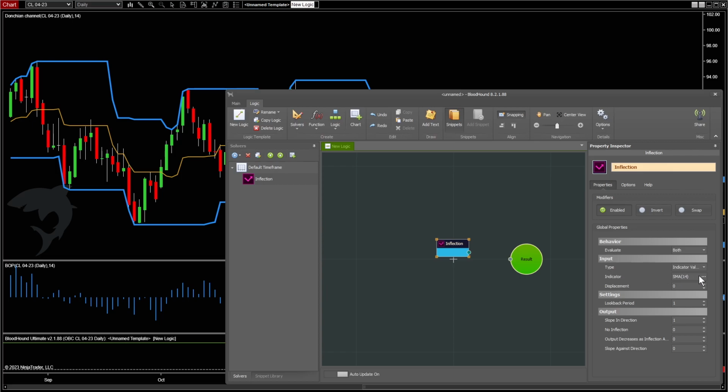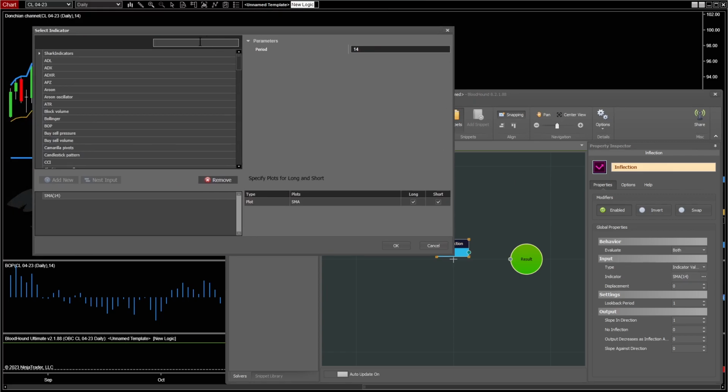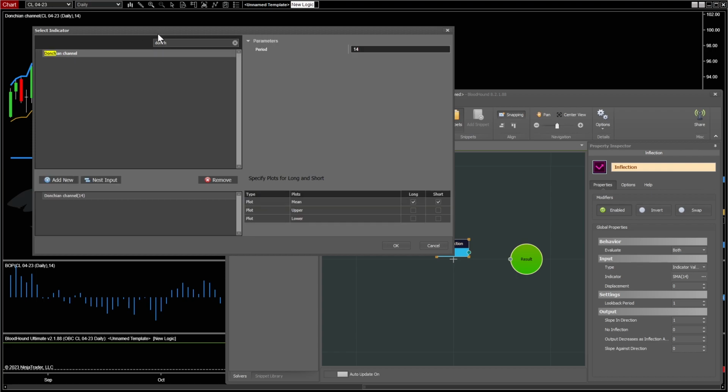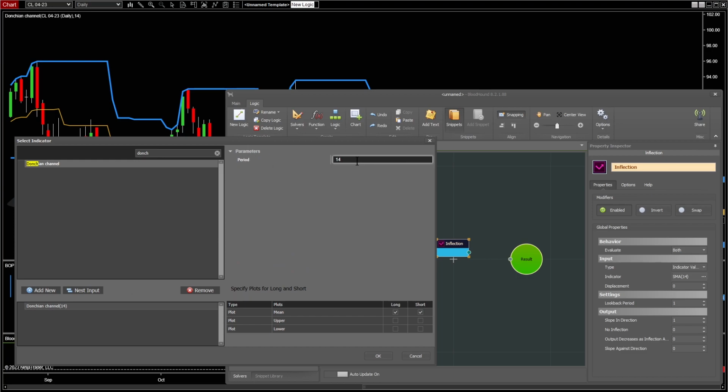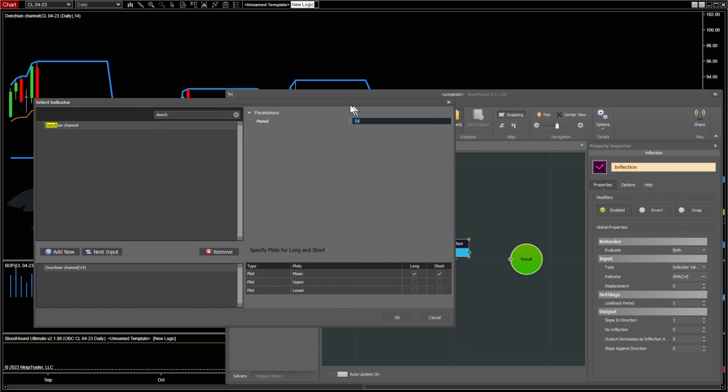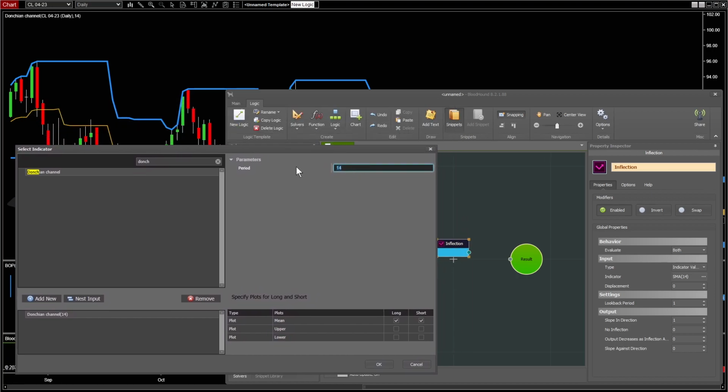For the input under indicator, we'll tell it to look at the Don-Chan channel. We can type the search here, Don-Chan channel. Really important is to make sure that you set all your parameters to match what is on the chart. So right now I just have the Don-Chan set to the default period of 14, but you can really confuse yourself if you don't pay attention to that, because BloodHound is not reading what indicator is on your chart. You are adding a new indicator internally in BloodHound, and so you need to tell it what settings match what you're seeing on the chart. Okay, so we'll leave that.